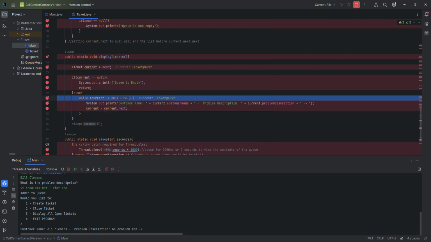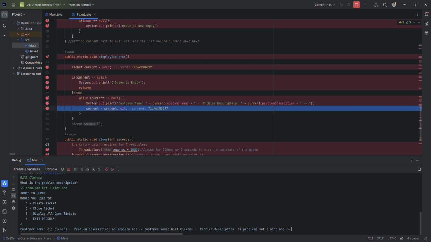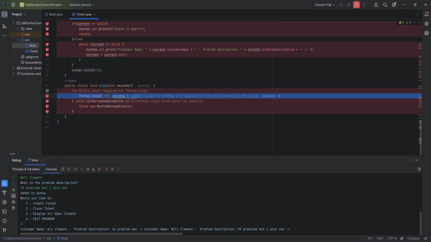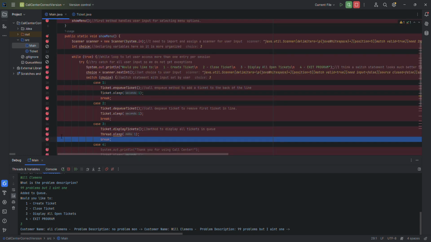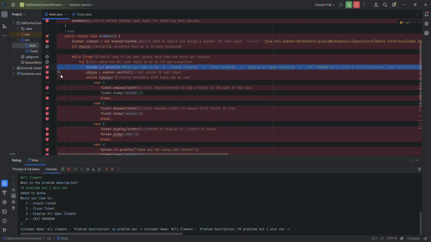So it printed Eli Clemens, no problem, man. That was the first entry. Now it should print Will Clemens with 99 problems. Current equals current.next. Current is null now, so we're going to get out of here. And I'm doing this, and it's going to sleep for a second. Oh, I think I did 5 on this one. Oh, just 1. Okay. So that looks right so far. First in line, second in line. When I remove a ticket, we'll take out the first one and Will will remain.